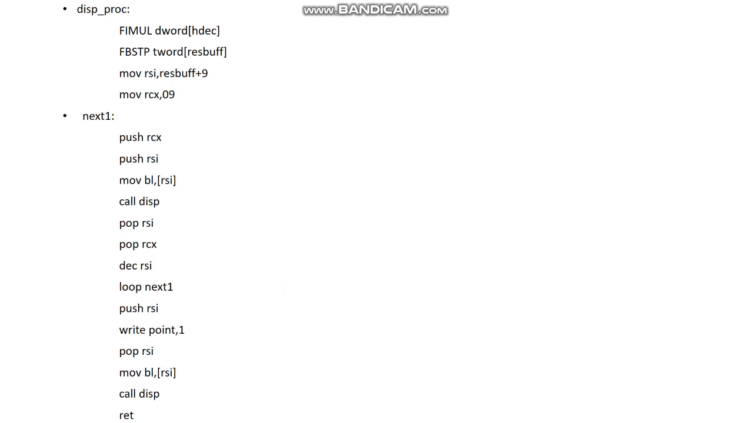As we already know, we have declared 10 bytes of data in resbuf. That's why resbuf is pointing to RSI plus 9 values, because in total we have considered 10 values.